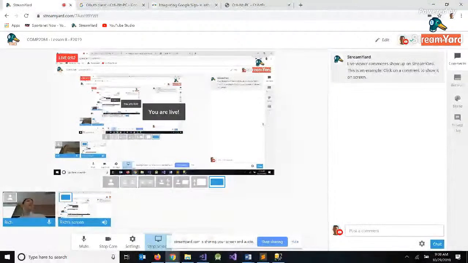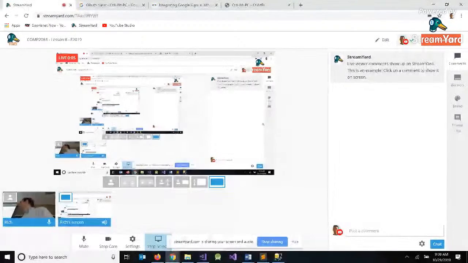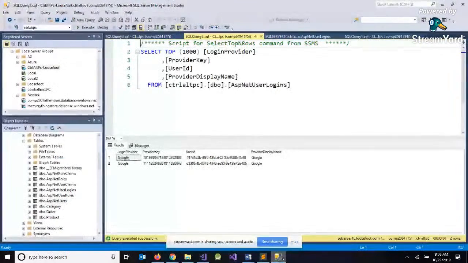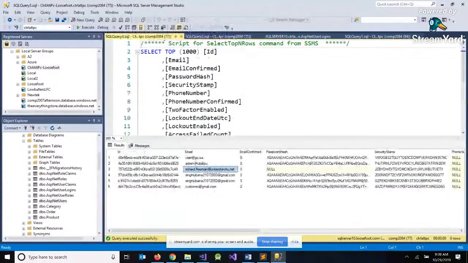Okay, so it's lesson 8, and we've set up our Google authentication, which I neglected to record, so I will quickly run through the steps again for us. The first thing we had to do that you should not have to do in your assignment is I had to go and modify my ASPNET user logins table.